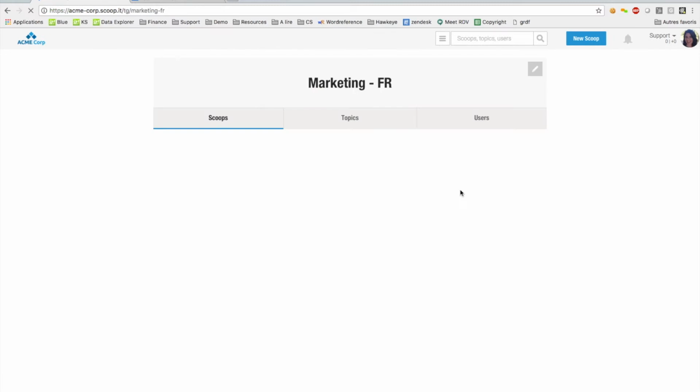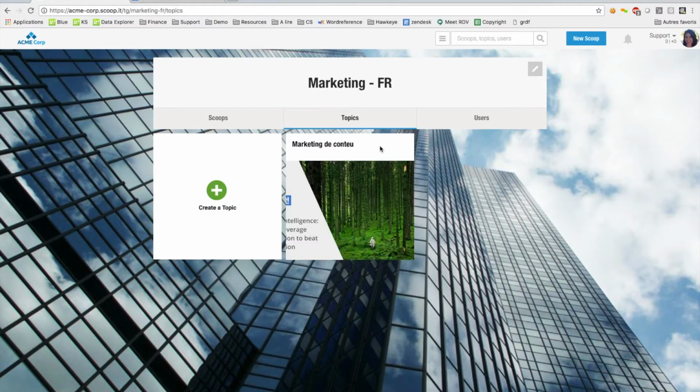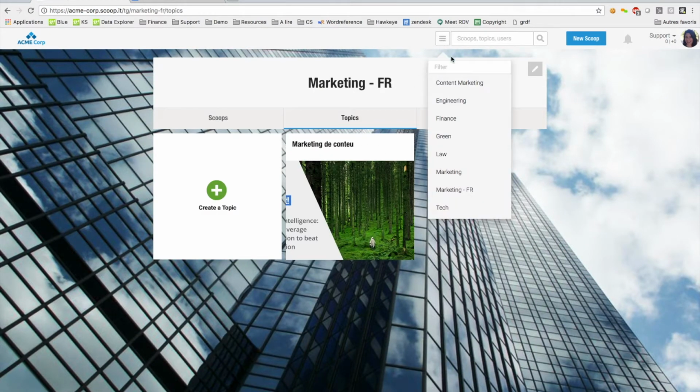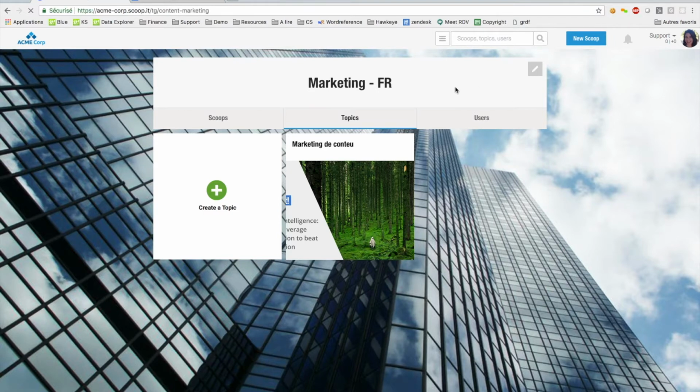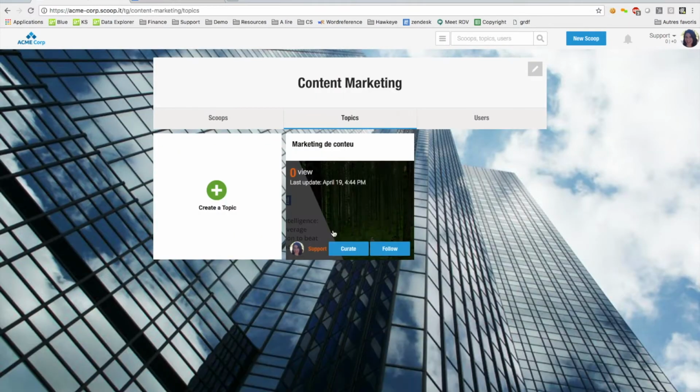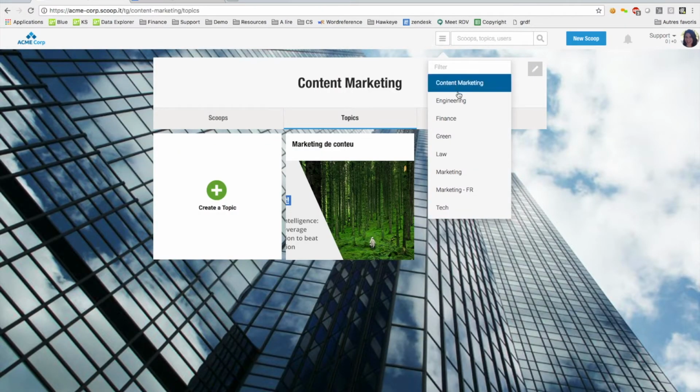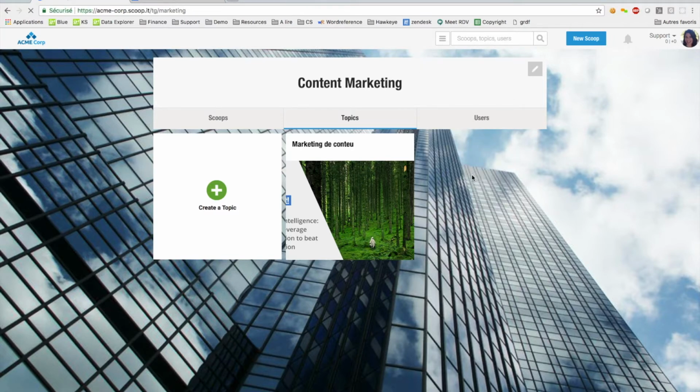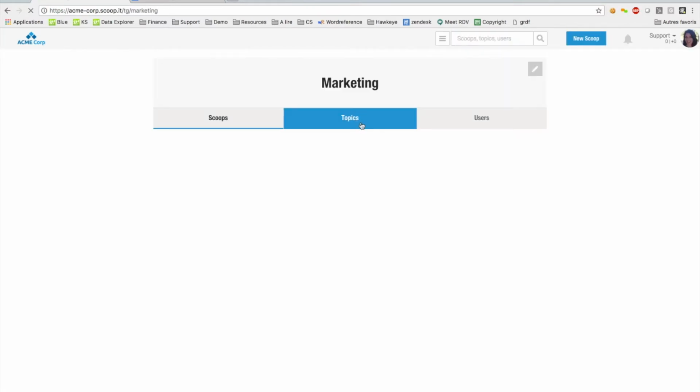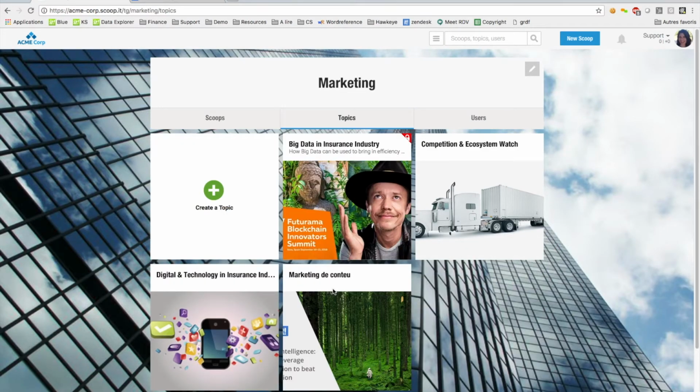Now you can see the topic appear in the appropriate groups, and how it looks side by side with other content.